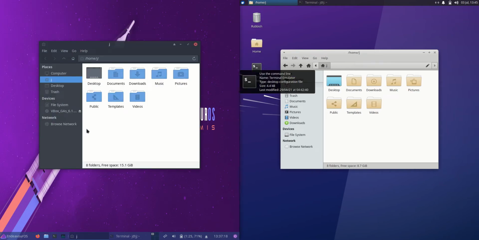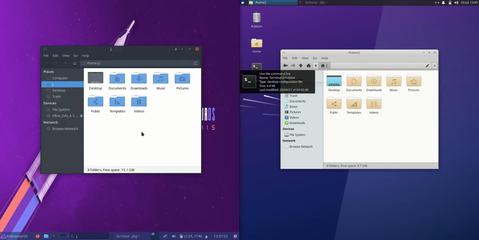Whereas on the left-hand side, we've got a bit of a dark/light mode going on, and we've got these customized icons and color accents and tones. It just looks beautiful in comparison, really. Again, this is also Thunar too.